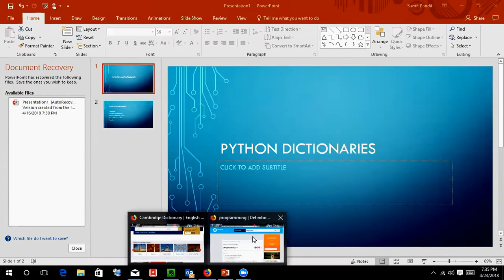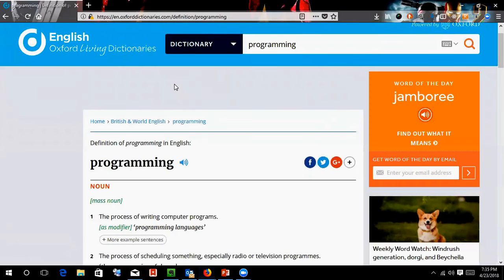For example, I can go on the net. I can't show a plain paper old dictionary here, but we have the Oxford Online Dictionary. So I am going to programming and finding the meaning of the word programming. It says the process of writing computer programs. So here the key is programming and its value is whatever it is being defined as, the process of writing computer programs.